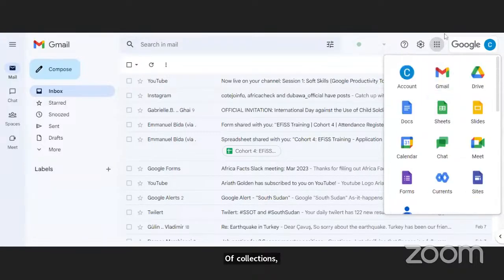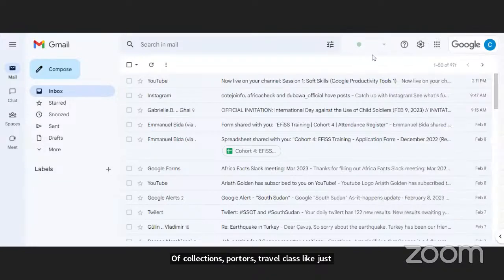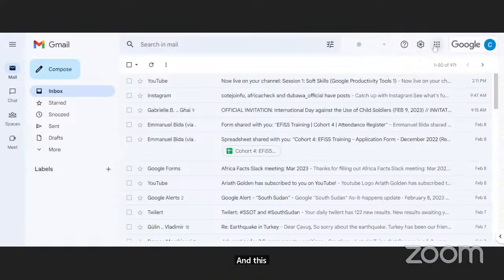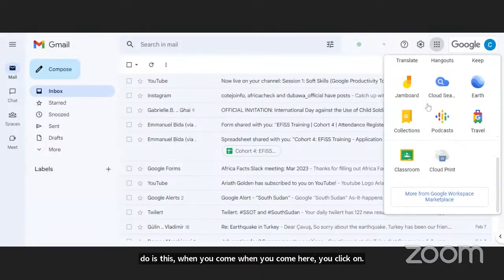Just take your time. It is just near your profile picture, and the icon has 9 dots. I hope you guys are clearly seeing that. So what you do is, when you come here, you click on this. When you click it, you will get this interface.